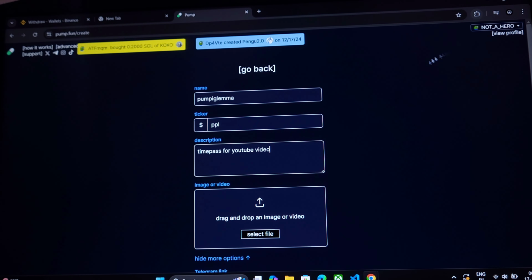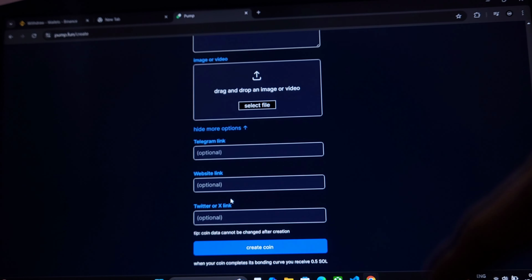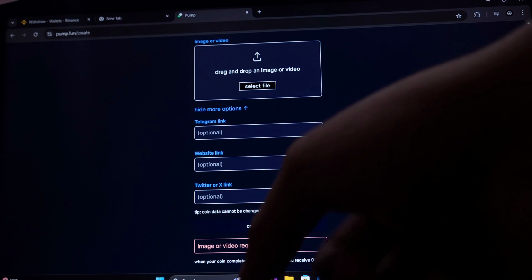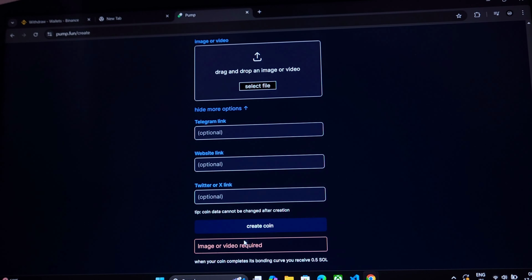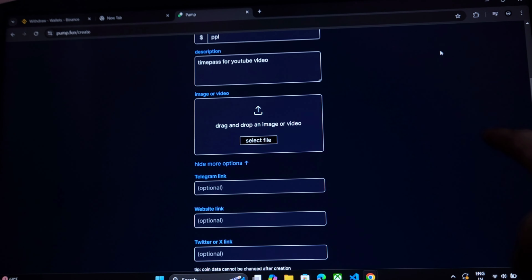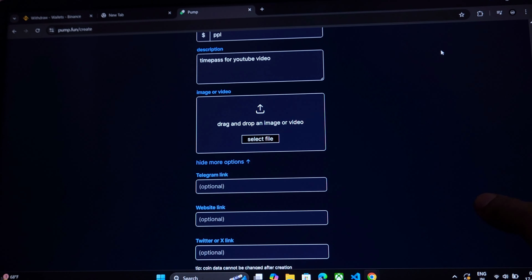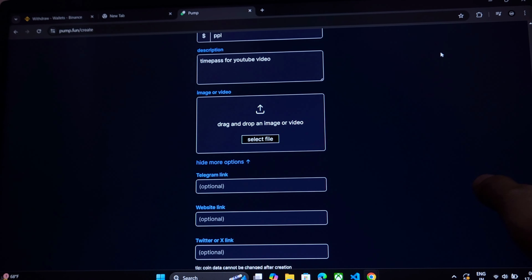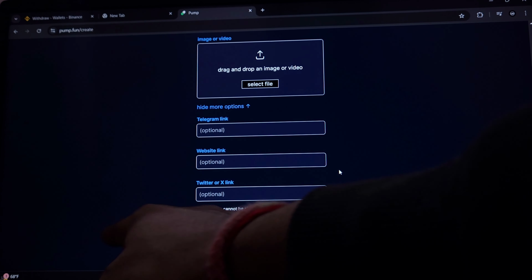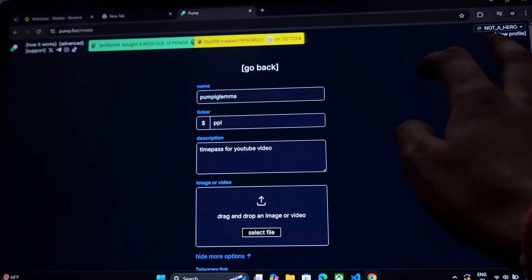I don't have money in my Solana, so I won't be uploading. Here you can select images. You have to select one, it's mandatory. Then you will create here. It will say image or video is required. Then you do this, and a pop-up will come from your Phantom wallet where you can confirm your transaction. Here you confirm, then the transaction hash will appear on the screen saying a coin has been created. Then you can go to view profile.